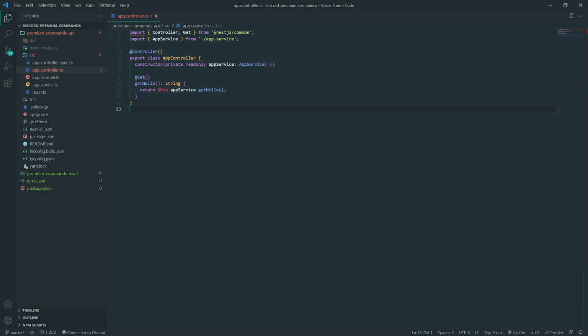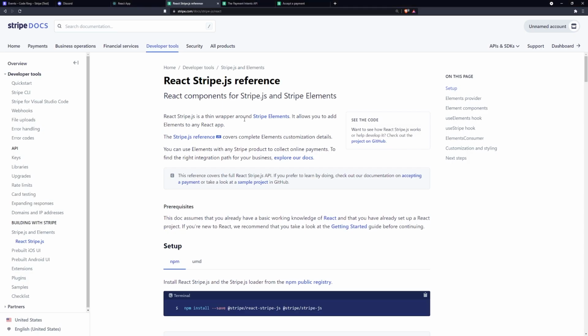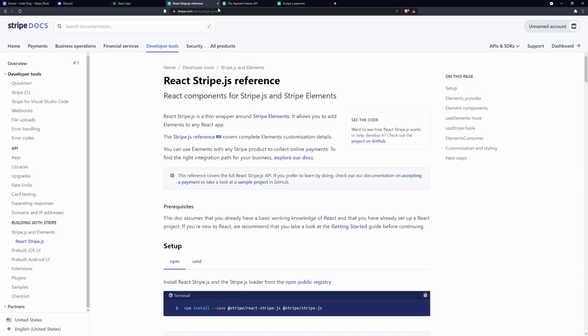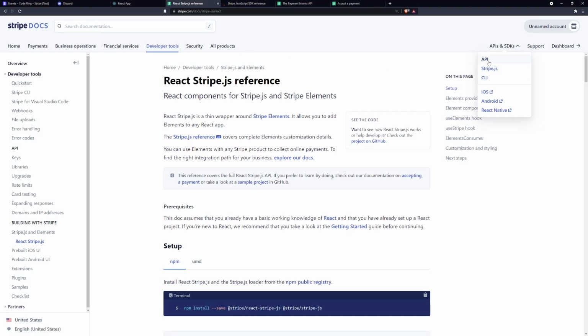All right, so right now I am on the back end. So what we're going to do is we're going to need to install Stripe for the back end, okay? So right now this page was for Stripe React, but we actually want just Stripe, the Stripe API. So let me go ahead and show you guys what you guys need to do to install that. And we'll also open up the reference just in case we need it.